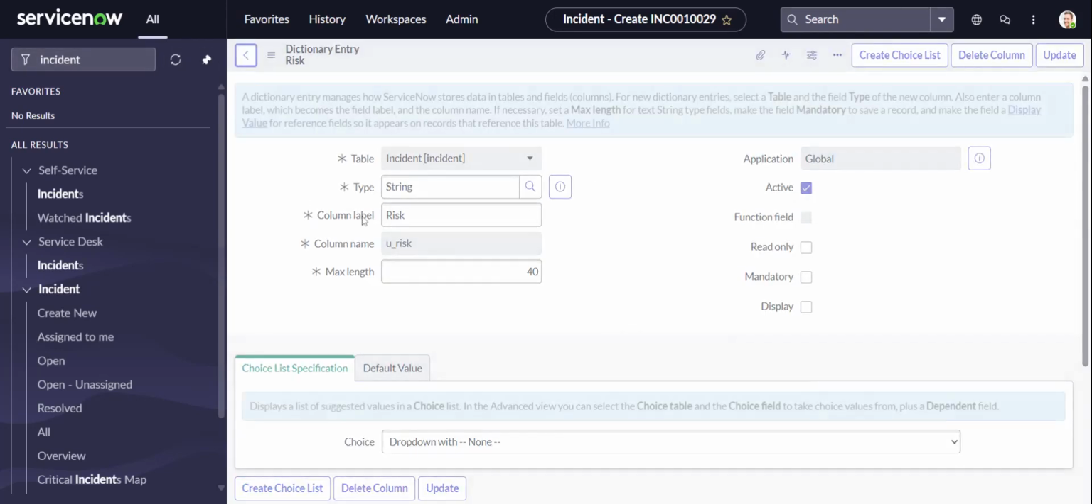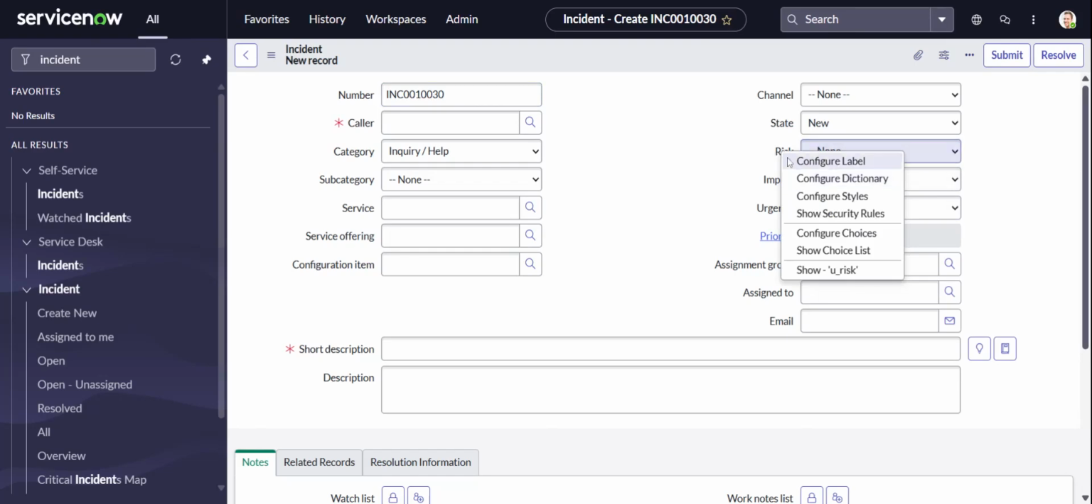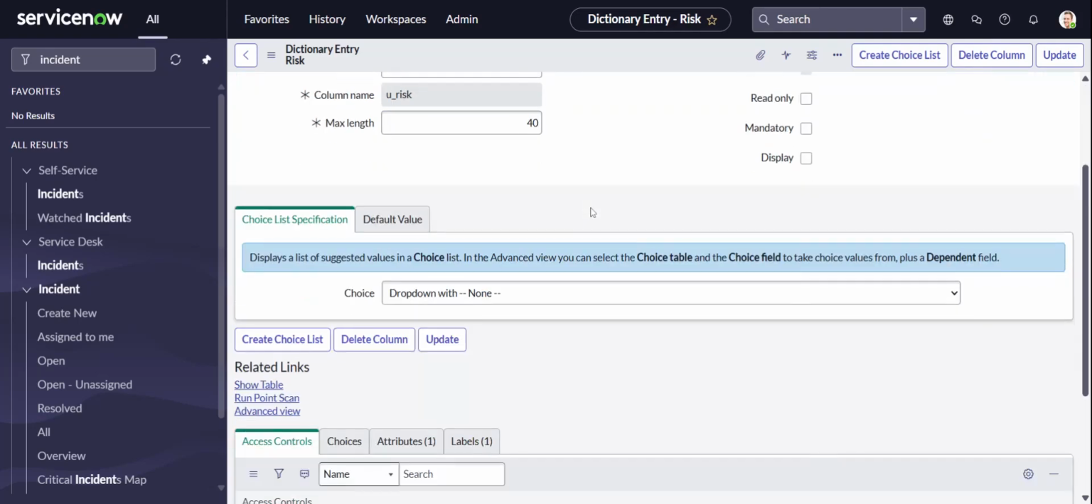Just now it's a little bit confusing for you. What you can do is you can just right click on the risk, right click on the field, and then right click and choose any of the value, and I just click on the configure dictionary, and you can just see that the table is there and the type is string. Type is string, right? But you can configure the choices into it.